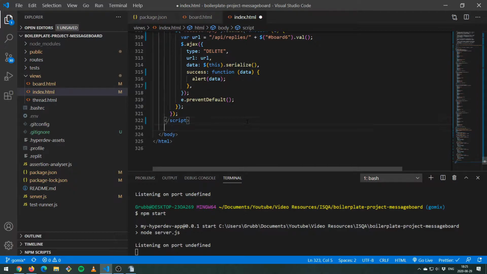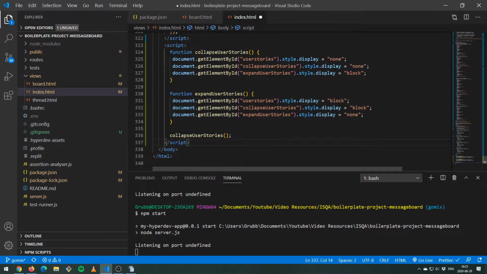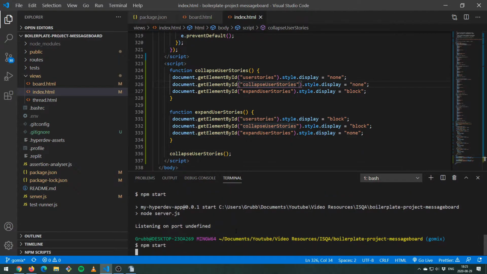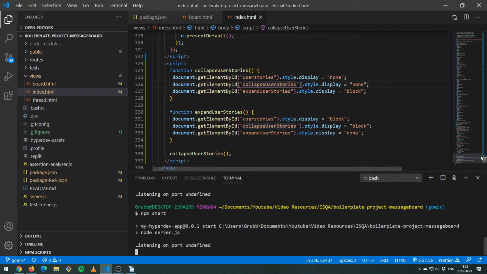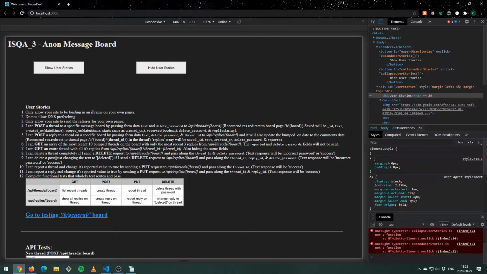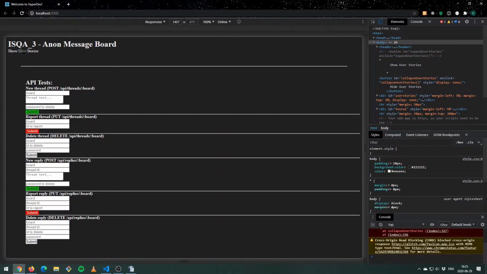They will look like this, and this is not nice code by any means. You'd probably do this in a better way, but all this is going to do is add a couple of functions that we can use to hide and show our user stories. And again, this is not connected to the project in any way. It's just so that we can actually show and hide these.